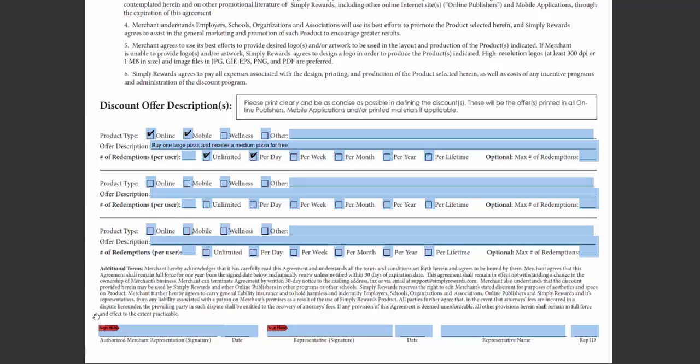Lastly, we're going to go ahead and have them sign the merchant authorization here. That'll be their signature, the date that they signed. Then you're going to sign it as the representative. You're going to put the date you signed it. We want to know who you are, so we can't always read your writing. So put your name and make sure you put your rep ID in there as well.